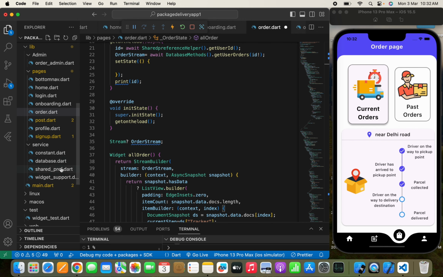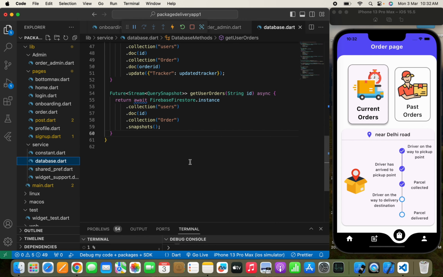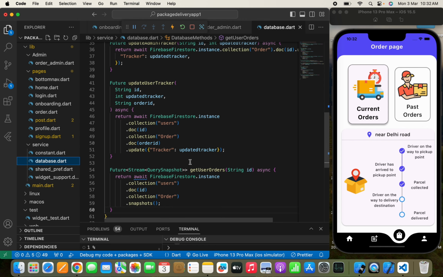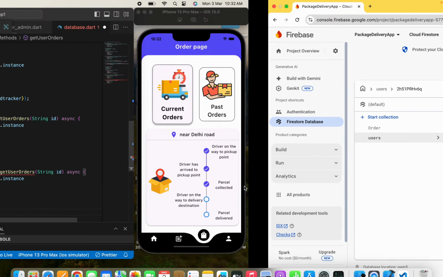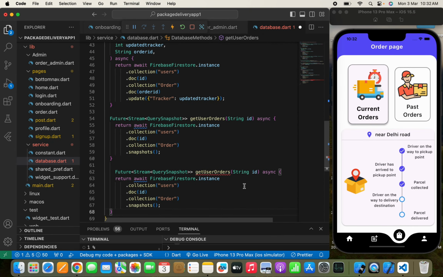Here in the database methods, I'm going to create one more function to get the user orders where the track value will be 4. I hope you are getting what I'm trying to say. The track value being 4 means that the order has been completed, right? As I've explained to you. So, getUserPastOrders.